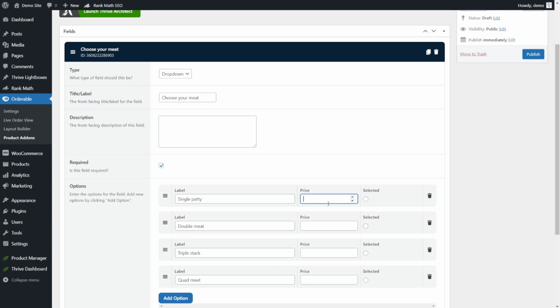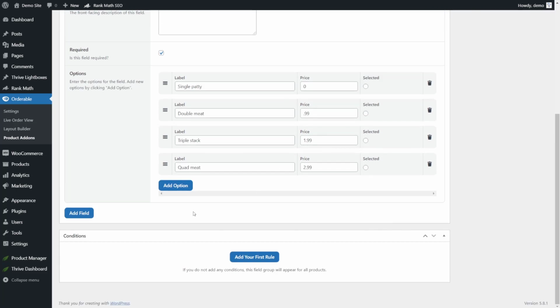And we can say, well, a single patty is no additional, because remember, these are add-ons. So think of the pricing here as add-on pricing. So we're going to take our base product in WooCommerce and add these on. So maybe if we want to add an additional patty, it's 99 cents. If we wanted to add two additional patties, it's $1.99, and $2.99 if we want to do a quadruple meat sandwich. And we're going to have none of these be selected by default. We're going to make them choose what they want.